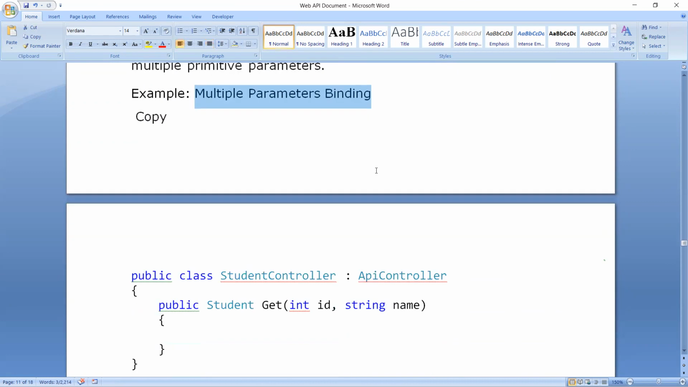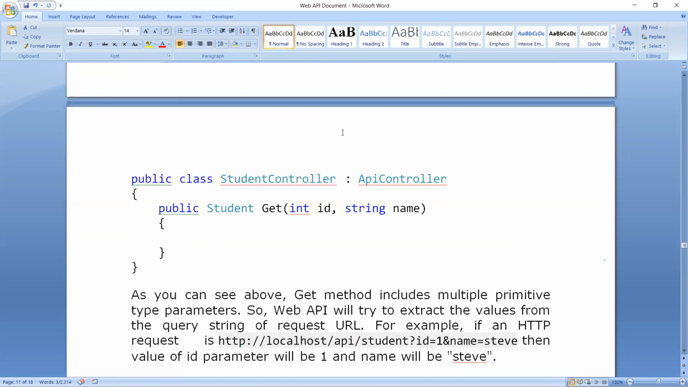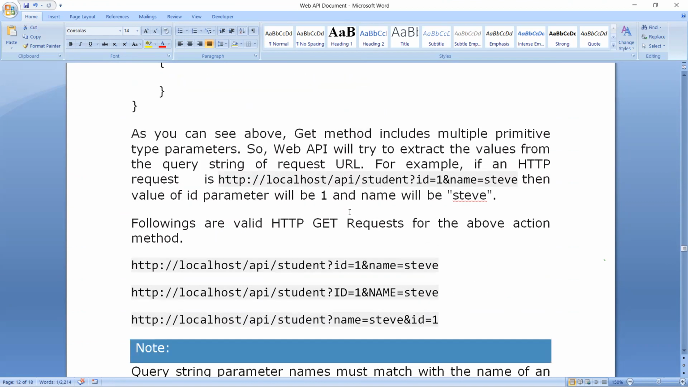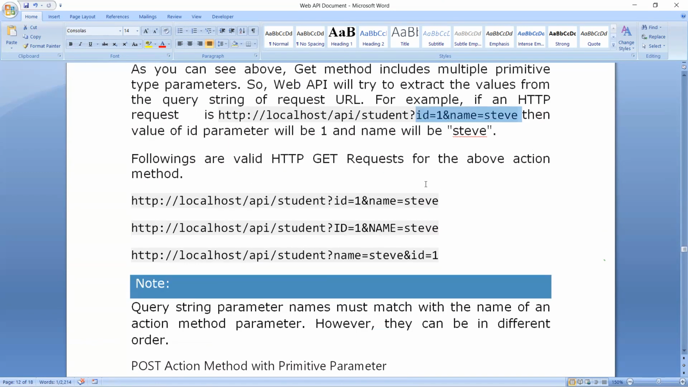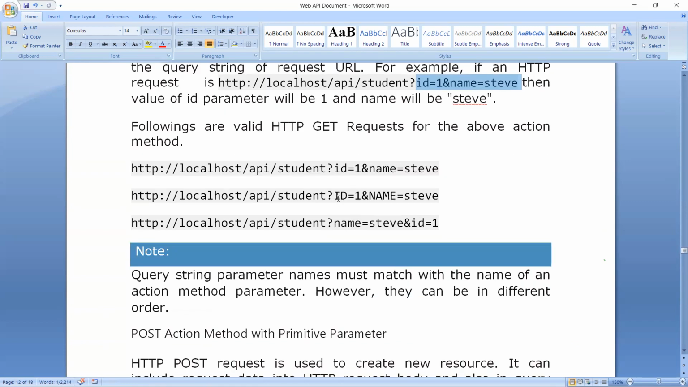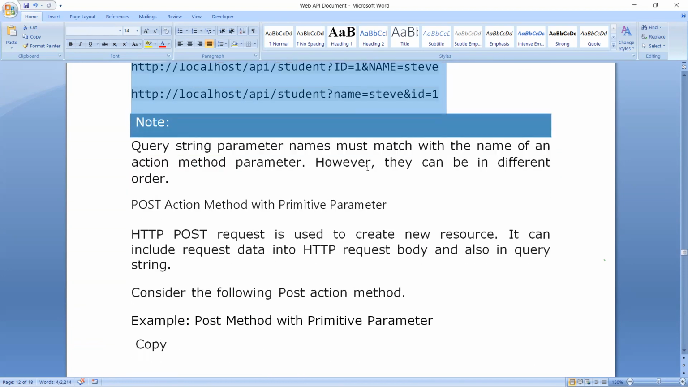Here is the example they have given for multiple parameter binding. We can have multiple parameters, and you can separate the parameters by using the AND operator in the query string. We have done this also. Here is the example they have given. So we can use URL parameters for HTTP GET.